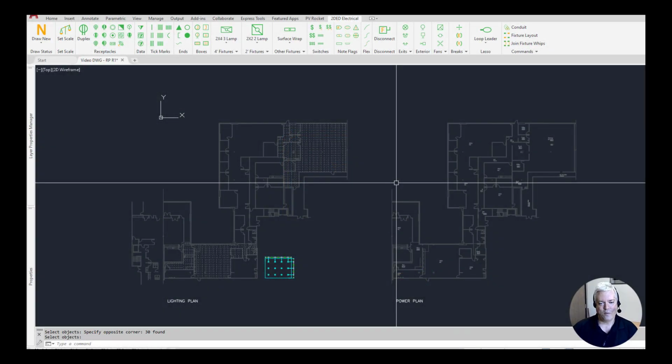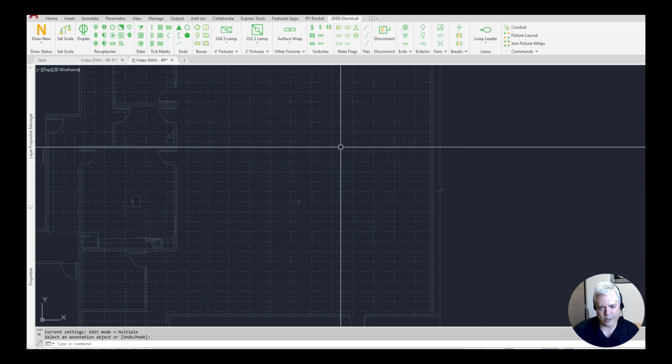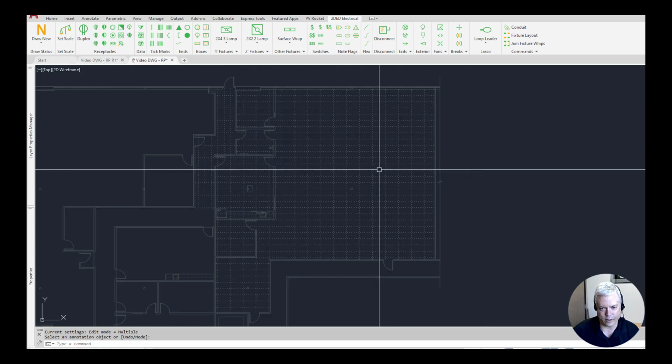So let me show you an overview of what we're capable of doing. Not necessarily how to do it, that'll come later, but what it's capable of. I have here a drawing done recently in our office. Let me try to reproduce it for you here quickly. So this is the reflected ceiling plan over here on the left.